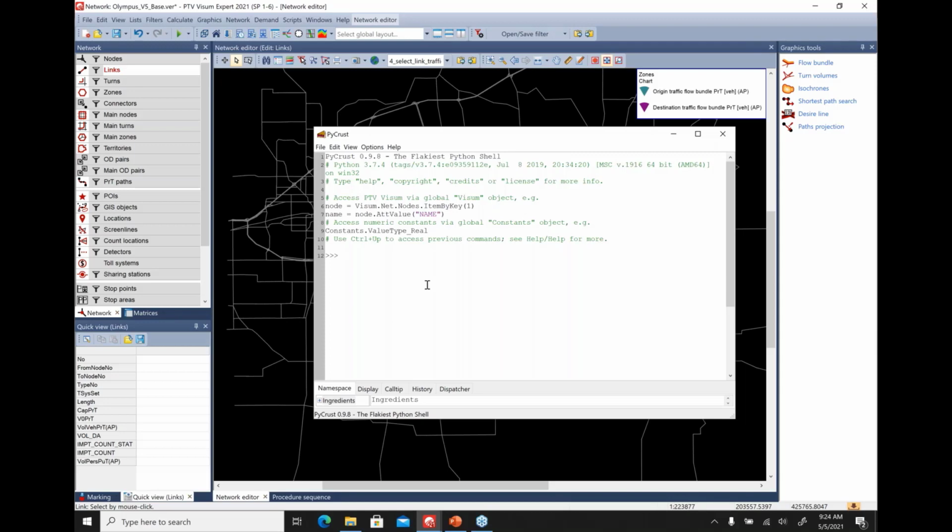Let's say I want to use the Visumpy library. First I import that. So I go for import visumpy.helpers, and I'll just import that as H. So that imports the Visumpy helpers library. Now let's say I want to get a certain attribute out of the links.